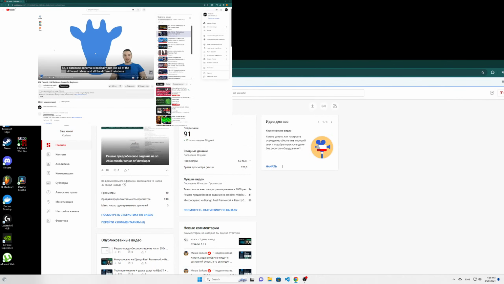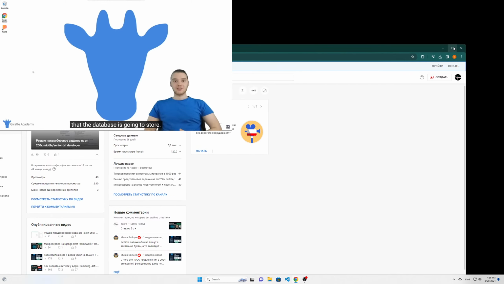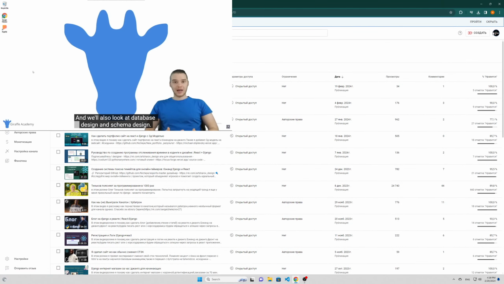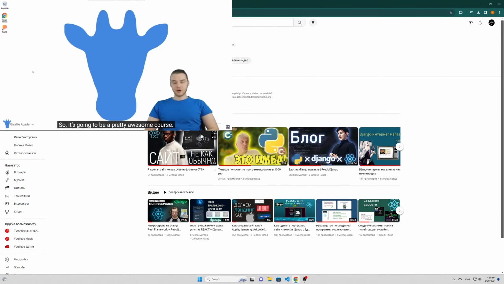So a database schema is basically just like all of the different tables and all the different relations that the database is going to store. And if you don't understand what any of that means, don't worry, we're going to cover all of it. But this course will cover basically everything about SQL, all of the fundamentals, all of the things that you need to get started, and we'll also look at database design and schema design. So it's going to be a pretty awesome course.